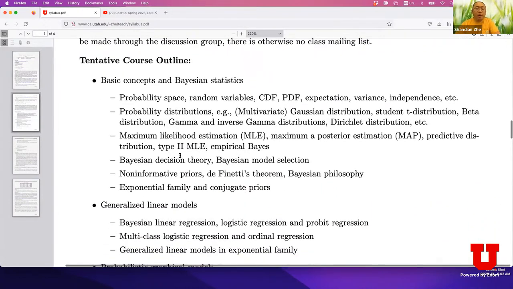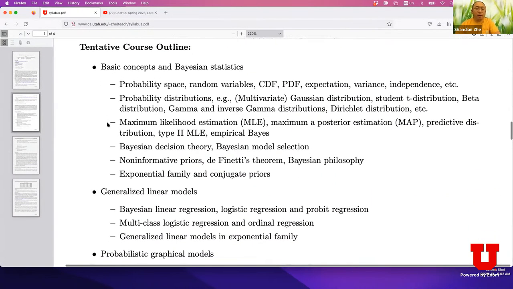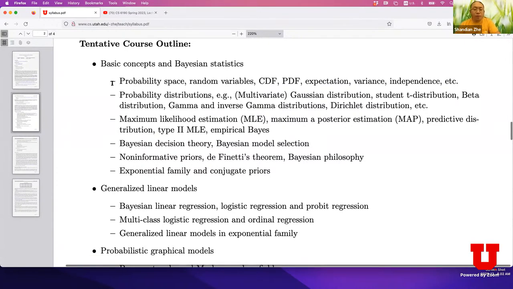Okay. And here is the list of the tentative topics, right? Basically, we're going to introduce probabilistic learning techniques like building a house, right? We're going to spend maybe 2 or 3 weeks talking about the basics, which are very important for us to build probabilistic models, and also introduce the algorithms. So what kind of basic concepts and statistics do we want to introduce?